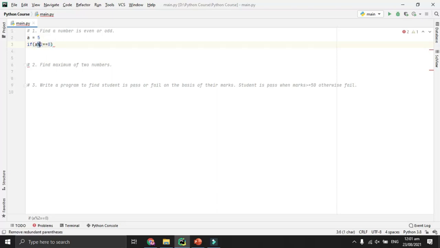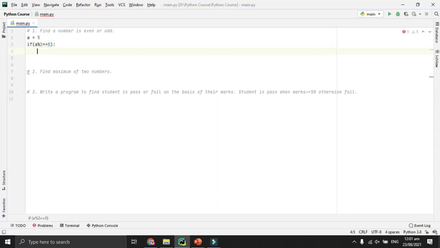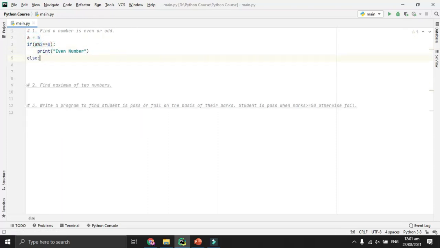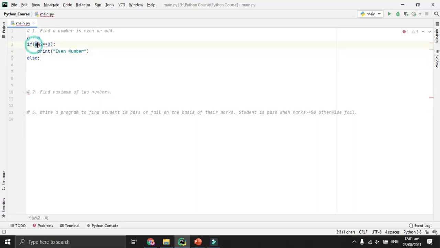As we know, the modulus operator always returns the remainder. If we check its remainder is 0, then it will print even number. If this condition is false, then we will write the else part, which means if we divide a mod 2 and it is not equal to 0, then it will be equal to 1, which means the number is odd.